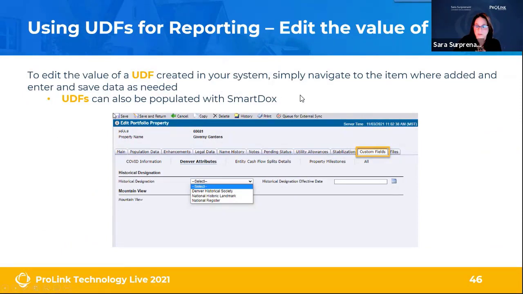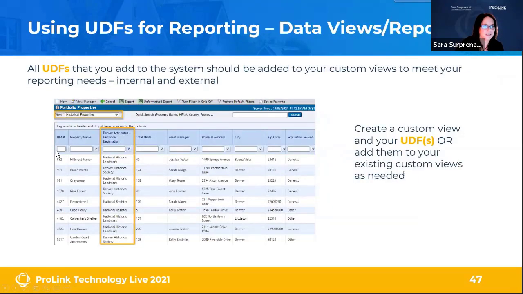If you want to update the UDF that you've created, you can also have an option for a pick list. You would go over to the tab that we have named Property UDFs and select the value that you want. You can also populate those in Smart Docs. We cover that a little bit in our Smart Docs training. So any UDFs that you add to the system should be added to your custom views.